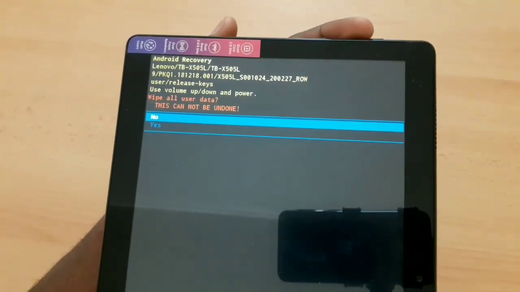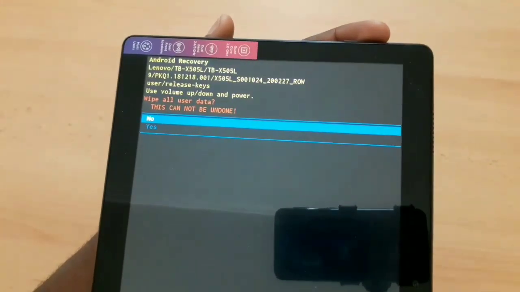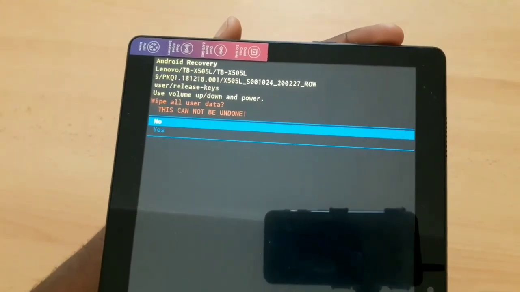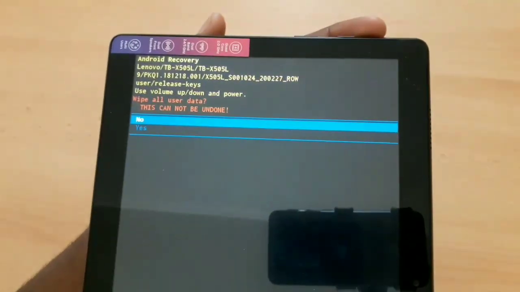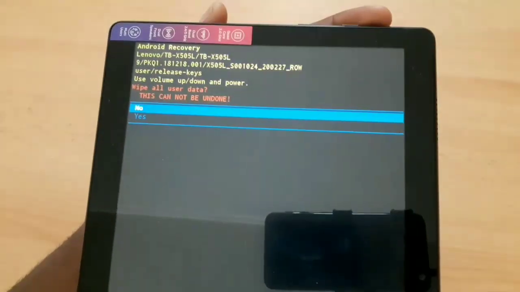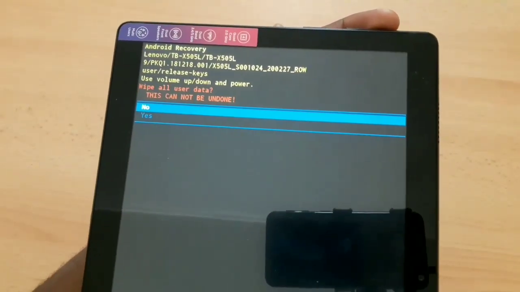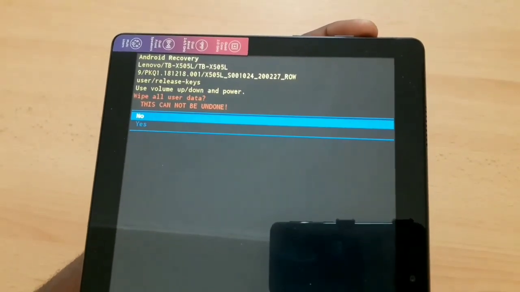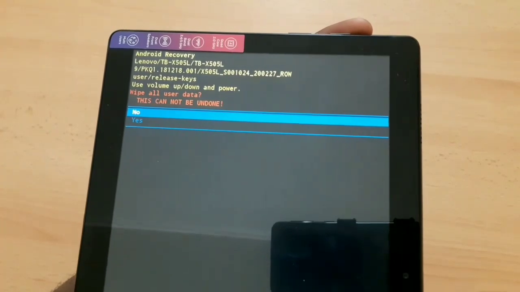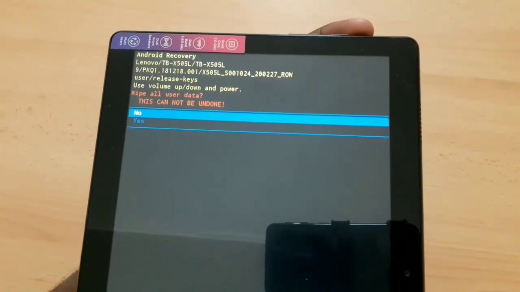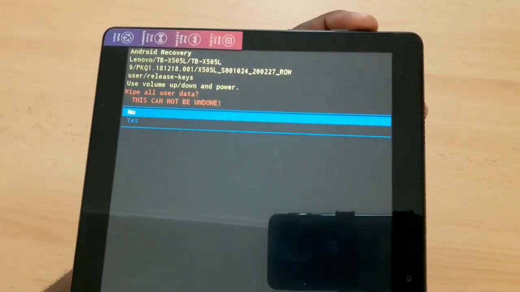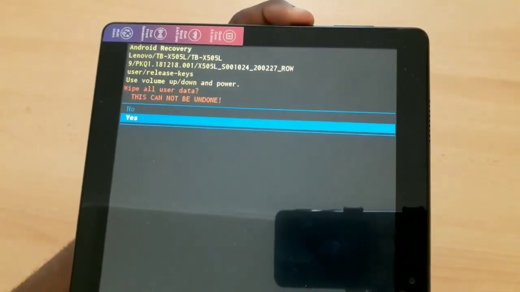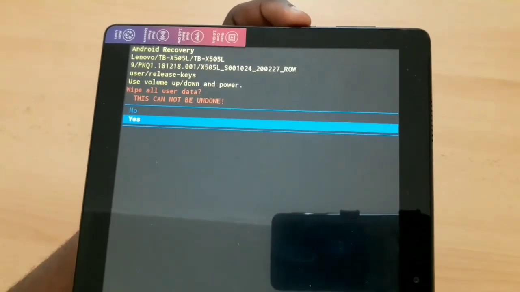The message is going to come up that says wipe all user data. This cannot be undone. Now let me tell you, when you do factory settings, if you don't back up your pictures or documents, you get to lose them. So please, whenever you buy a device, make sure you back them up, maybe through Google backup, or you just get a memory card.